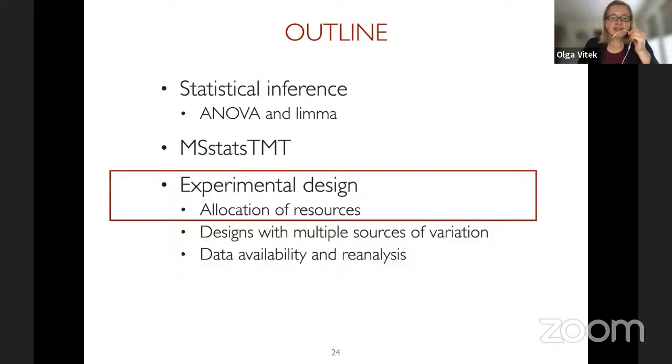And so now the last part I just wanted to share with you is a little bit more about complex designs. So if we have one mixture and two groups, and they're all in one TMT plex, it's really not that complicated, and you don't need to worry about statistical sophistication. So we're really interested in experiments which are larger scale and have more complexity.